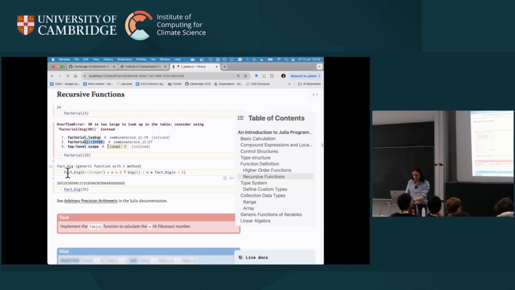But instead, we can make our factorial big function, which says, OK, if n is less than 2, then we're going to use the big constructor. This is going to give us a big int, sort of an arbitrary precision integer, 1. Otherwise, we're going to do n times factorial of n minus 1. So this is going to let us use the big int representation, and now we can do fact big on 30 and get the nice result.